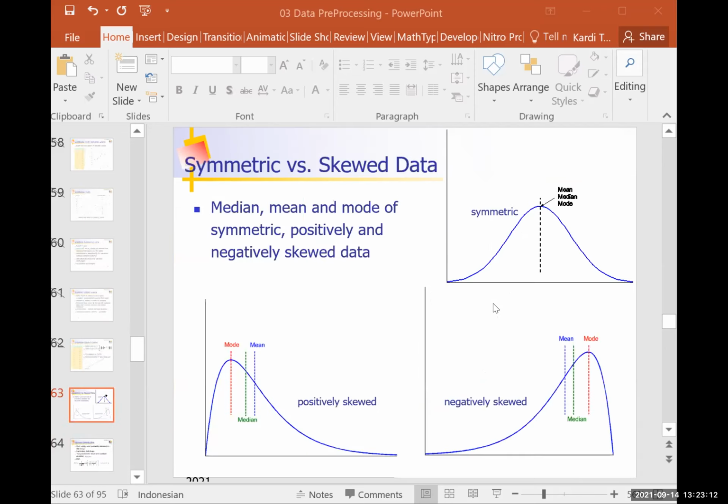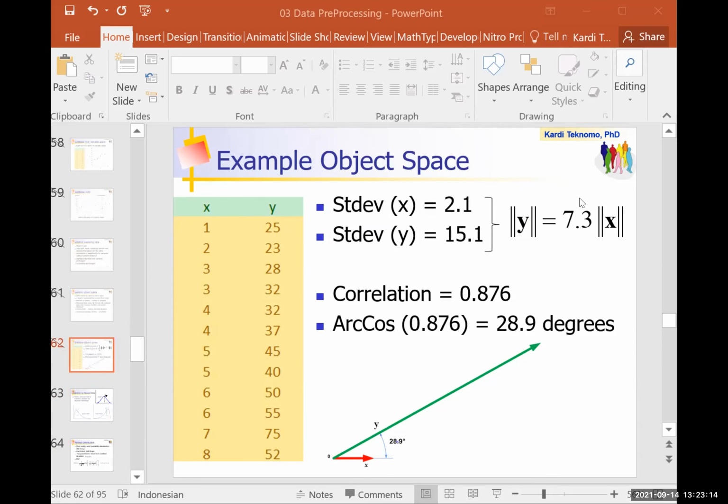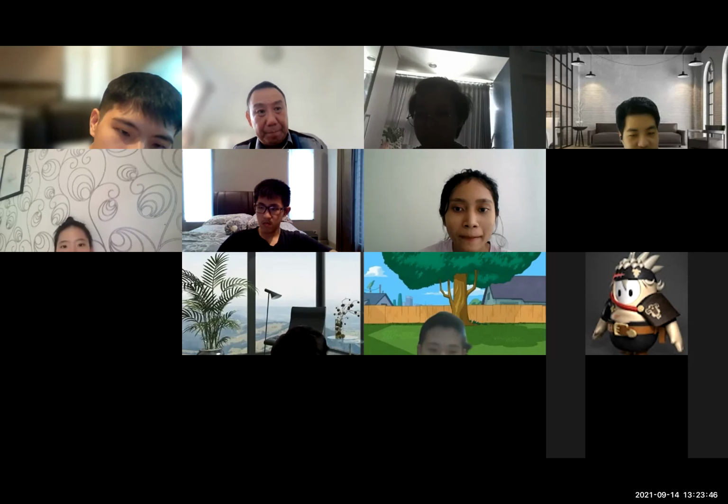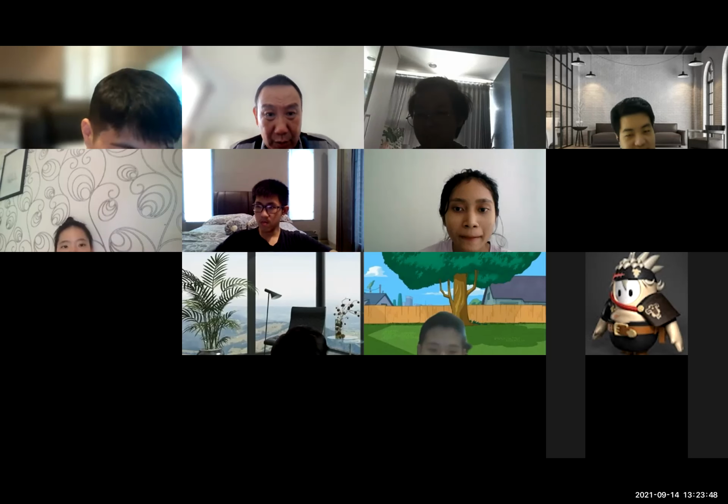Do you understand or you don't? Or do you want to practice so that you know? Okay, let's practice. You type this data in your Excel. You calculate the norm of X, you calculate the norm of Y, and then you calculate the correlation and arc cosine. And then you draw the vector. Can you do it?